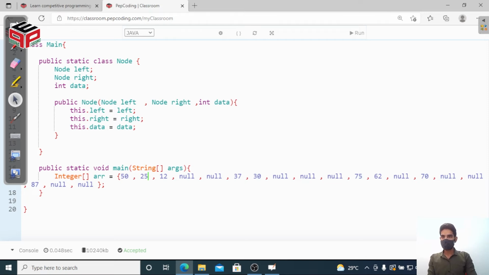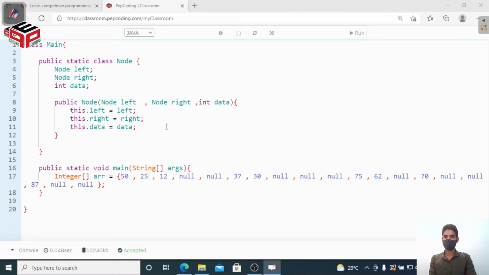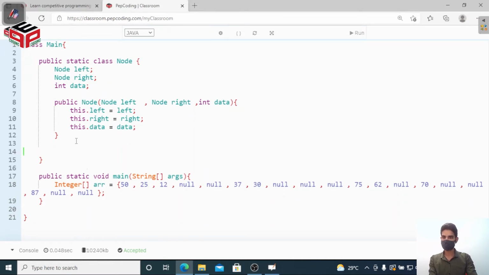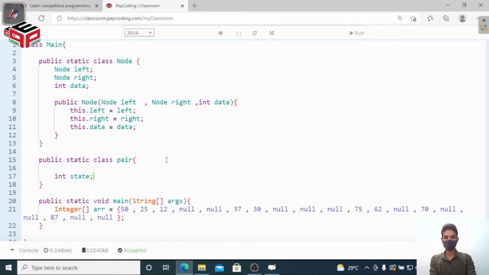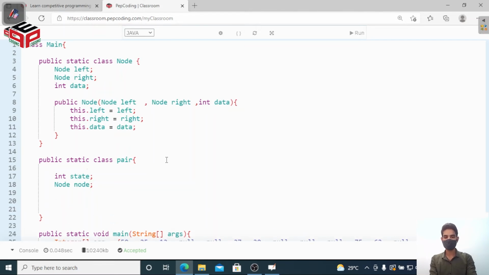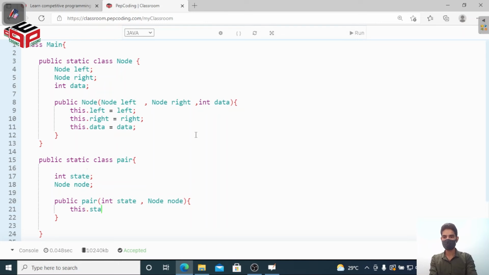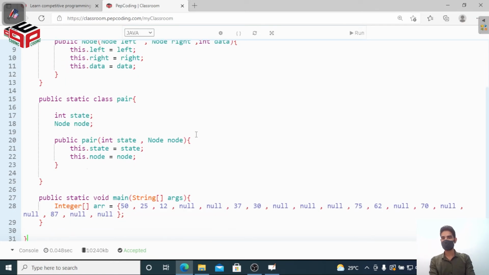Okay, so let's implement this. Firstly, we will create another class, public static class, and the name of the class is Pair. You can give any name you want. Now int state and Node. We will create a constructor, public Pair(int state, Node node). this.state equals state, this.node equals node. So we have created the Pair class.